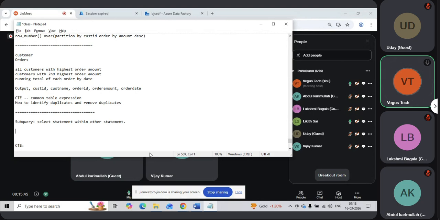Statement and select. You can have a select statement here in place of column. From, you can have a select statement in place of table. Where, you can have a select statement in place of condition. So the statement which is used within the select statement is nothing but a subquery.